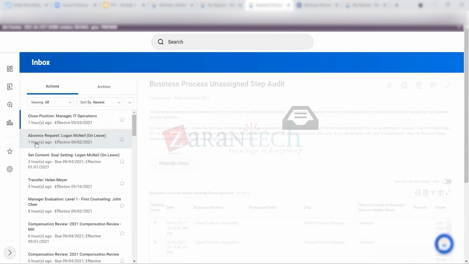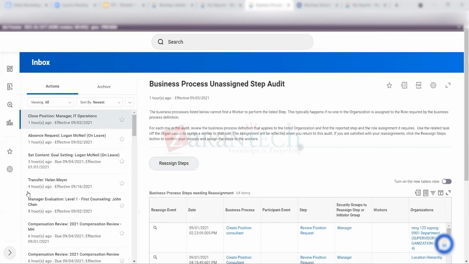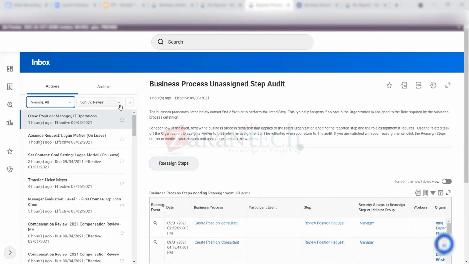This came 1 hour ago, this came 3 hours ago, this came 4 hours ago, and so on. Okay, so you can just sort it based on newest on the top, oldest on the top, and received, not received. Okay, so all these 3 sorting options are available.